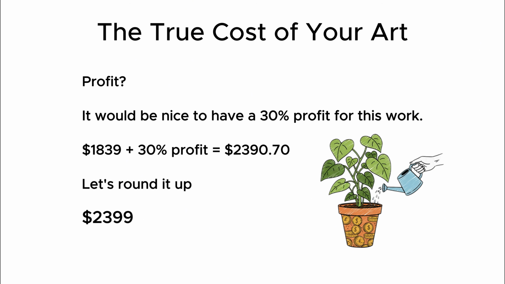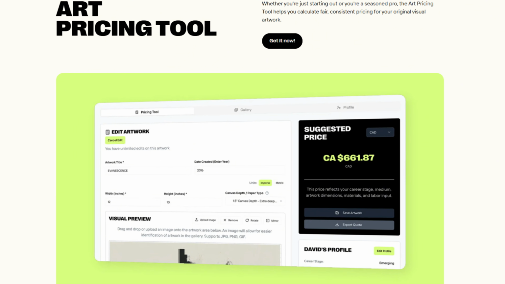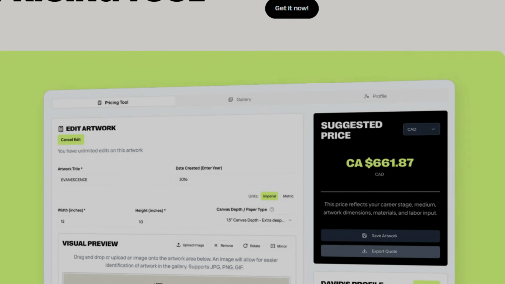So, but I'm going to try it with that pricing tool now to see how well it does or how close it comes to giving me a price. If it's going to be similar, is it going to be way lower, or is it going to be way higher? Let's give it a try.